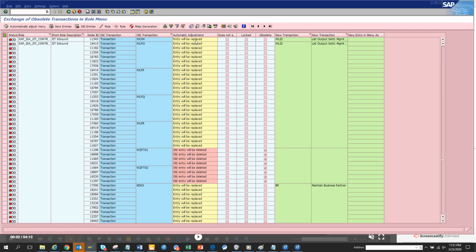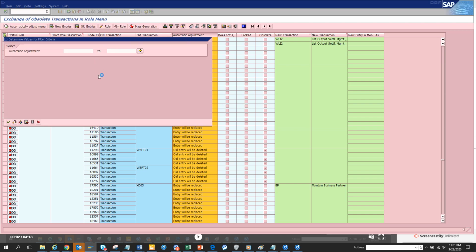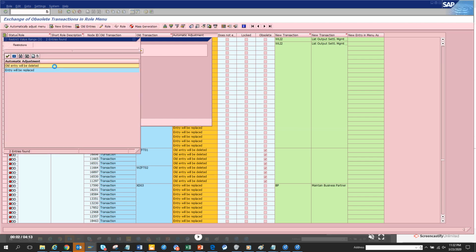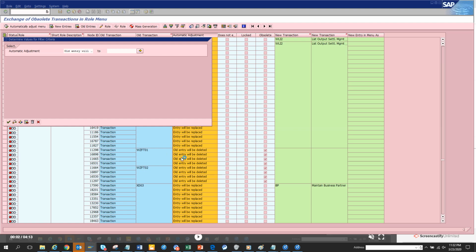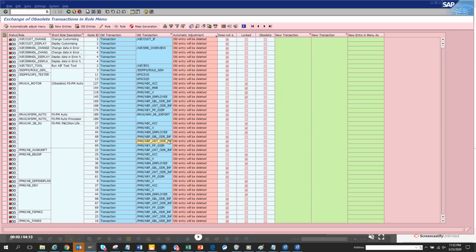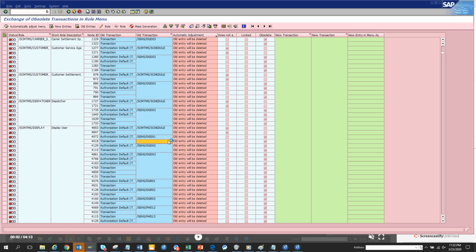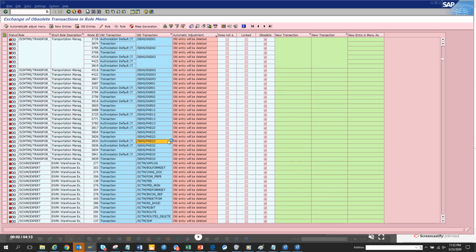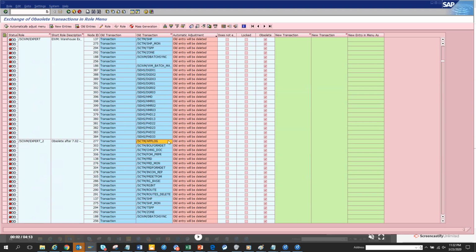This is like a gold digger where you can do a lot of stuff, which, if you are smart, you don't need to do yourself, as it will be done automatically. Now let's see, probably it gives me more than I can think of. Here I'll do a filter on automatic adjustment, and we'll see all entries to be deleted, and I'll select this. This tells me all the transactions that are completely deleted and not replaced by a new SAP transaction. These are nice to have.